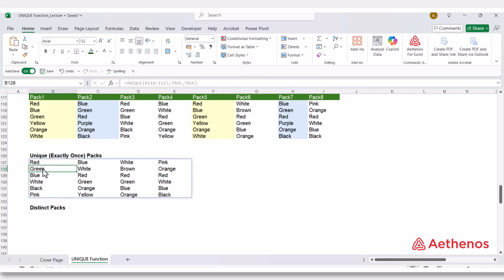So the first one is basically pack number 3. And then blue, white, yellow, that is pack number 4. And then we got white, brown, red, orange, so that's pack number 6. And the last one is pack number 8. So they only occur once. Packs 1, 2, 5 and 7 are duplicated.